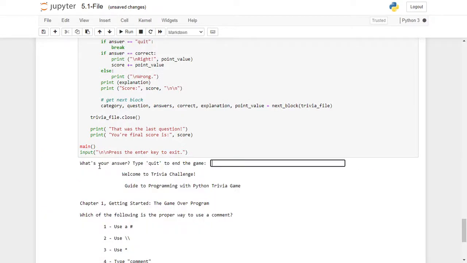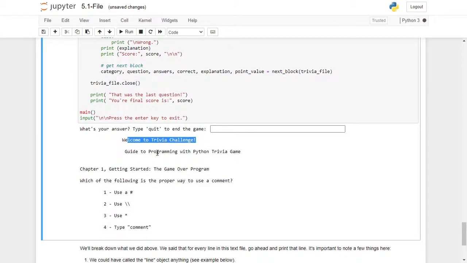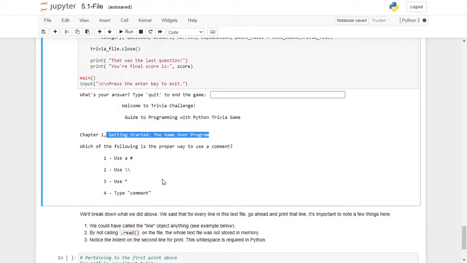So what is your answer? Type quit to end the game. Welcome to the trivia game, trivial challenge. So guide the program with the Python trivia game. The chapter 1, get started. So which of the following is the proper way to use a comment? So how do we use a comment? Should we type a comment or use the star or use the // or use this one?